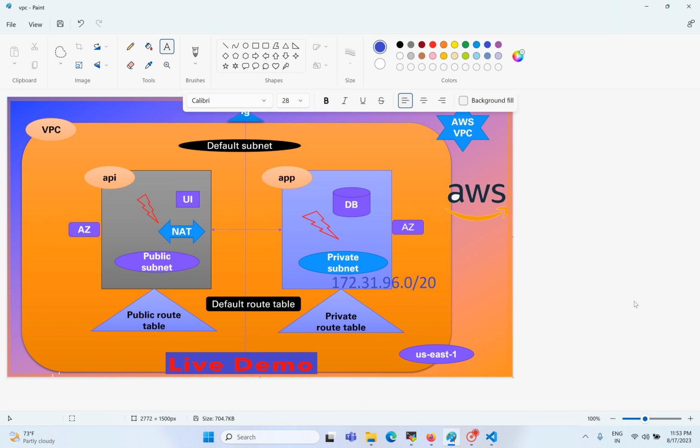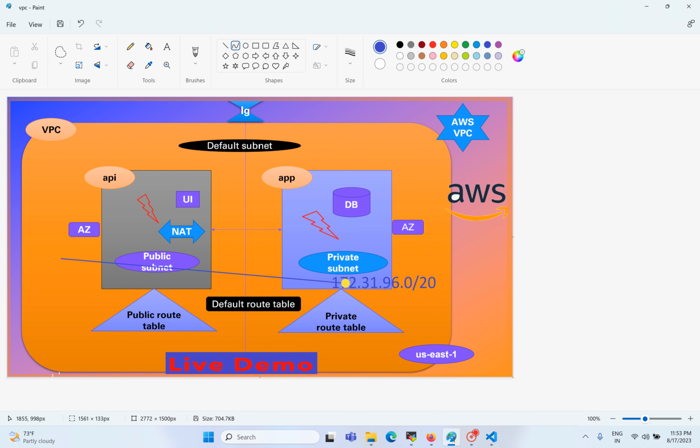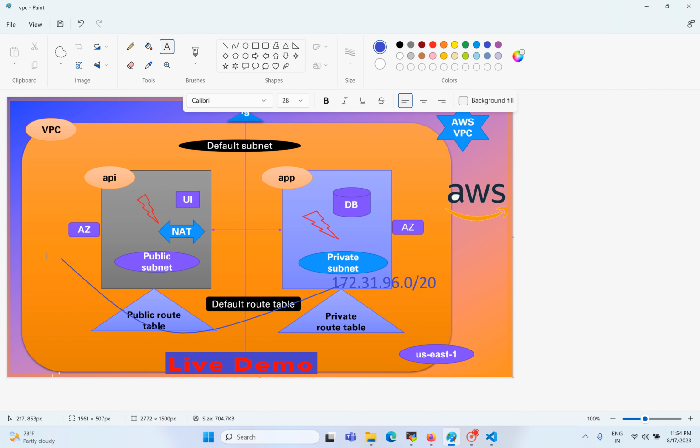For today's demo, I have already talked about this architecture diagram in the VPC session. Let me explain what I am going to do. In this diagram, I have one public subnet and one private subnet. In the public subnet I have the API, and in the private subnet I have the app or DB server. If you want to SSH to an EC2 instance in the private subnet, will that be allowed?